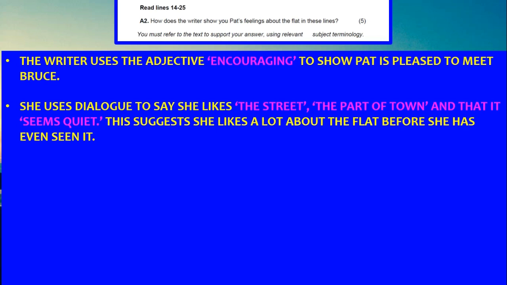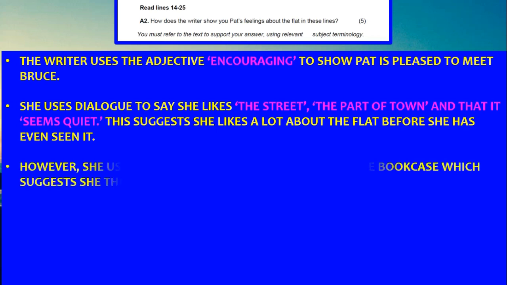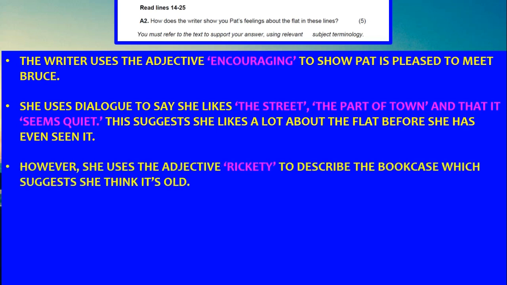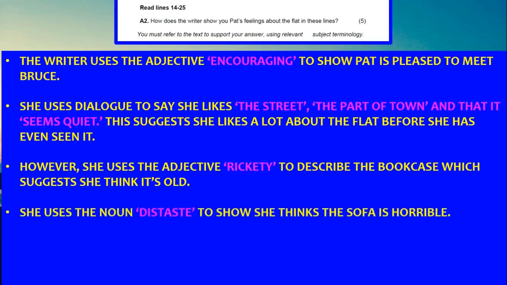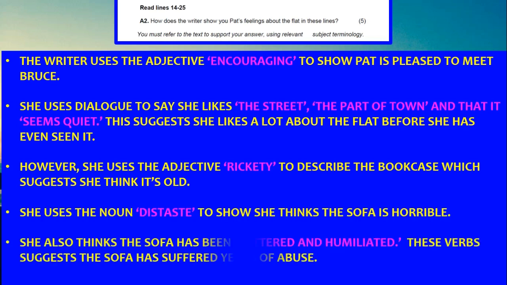She uses dialogue to say she likes the street, the part of town, and it seems quiet. This suggests she likes a lot about the flat before she's even seen it. However, she uses the adjective rickety to describe the bookcase, which suggests she thinks it's old. She uses the noun distaste to show she thinks the sofa is horrible. She also thinks the sofa is battered and humiliated. These verbs suggest the sofa has suffered years of abuse.